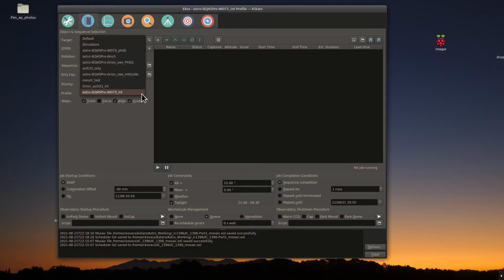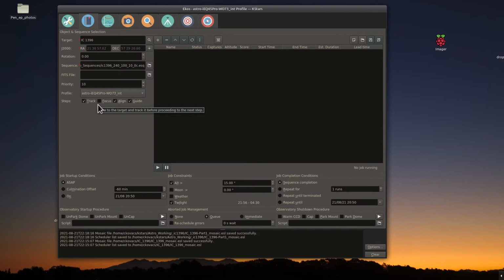Select your profile that you want to use for the evening, and the next thing is the steps. We want to track. I'm not going to focus, I'm going to save a little bit of time here. I'm going to do an align and guide. So the bare minimum is track, align, and guide. And I do recommend doing focus if you're doing a brand new sequence off the start.